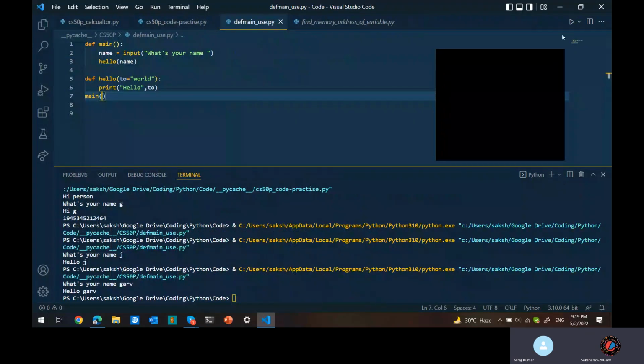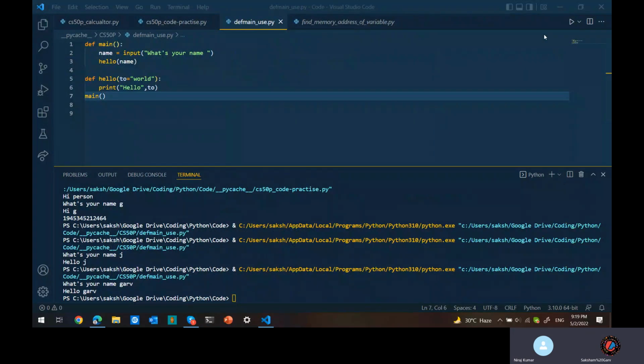Yeah. So in this code, you have a main function, right? In the main function, you are asking for name as an input, and that main function in turn calls the hello function with the name variable. Then you have the definition of the hello function, which stores any value that you pass from the name variable in the variable two, and then it prints hello and two.